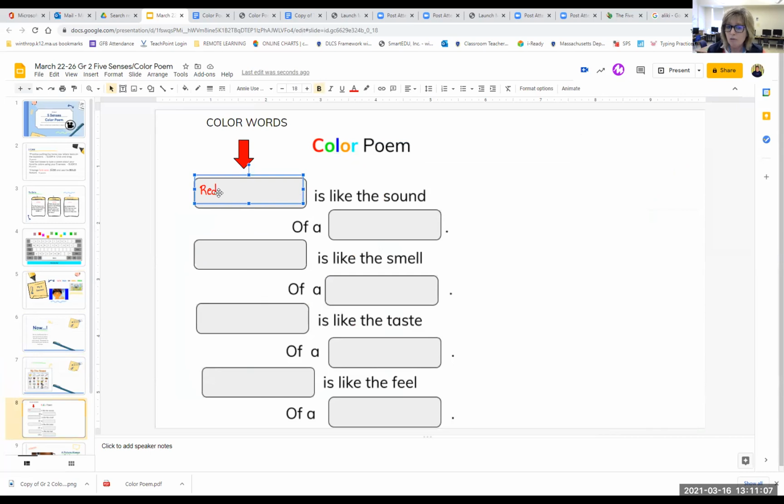So if you want to start with red, you could say red is like the sound of a blank. Think of something that's red that makes a sound. Maybe you want to say fire truck.